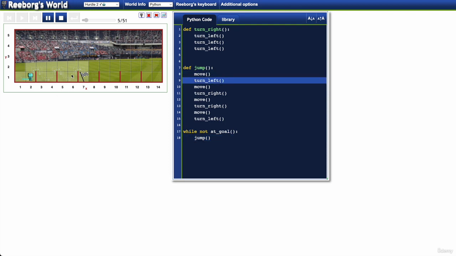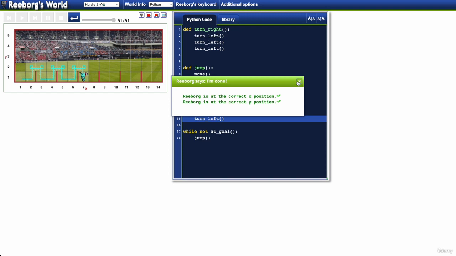So again, if I run this, it's going to place the flag here. That was a bit random. Now it's just going to keep going until it finds the flag. As long as it's not at the flag or not at a goal, it's going to jump. All right, so there you go. Just like that, we found it and game's over.